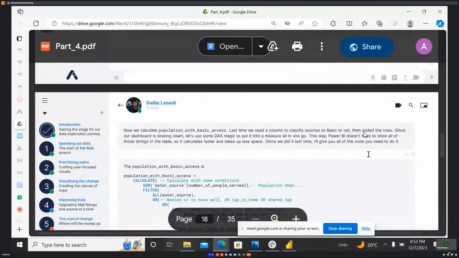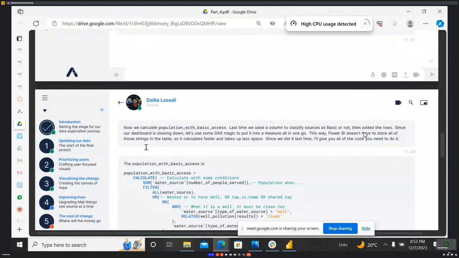Now we calculate the population with basic access. Last time we used a column to classify the sources as basic or not, then added the rows. Since our dashboard is slowing down, let us use some DAX magic to put it into a measure all in one go. This way, Power BI doesn't have to store all of those strings in the table, so it calculates faster and takes up less space. Since we did it last time, I'll give you all of the code you need to do it.